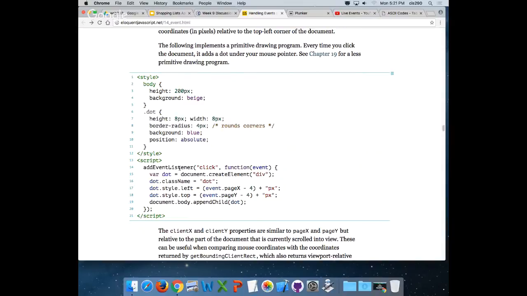So here's an event handler. This would be a custom event handler. Add event listener to click: anytime a click event happens. It's not really tied to anything, so anytime you click anywhere on the screen, it's going to occur. And var dot equals document.createElement div. It's going to create a div tag, with dot.className dot, dot.style.left event.pageX minus 4 plus px. This gives you different pixels for left and top, X and Y coordinates, and then finally appends it to the page. So let's see what happens.